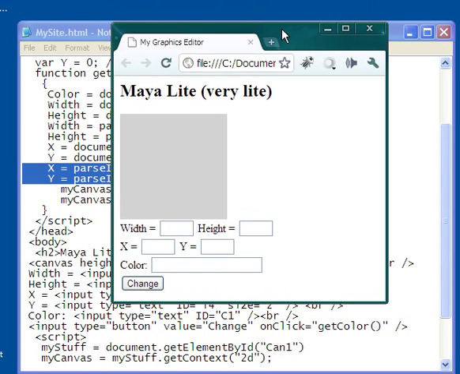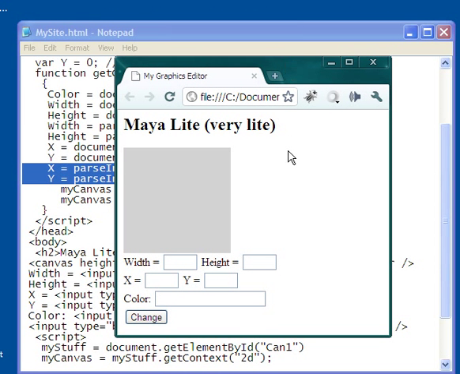Okay, so hopefully you tried this on your own and you can experiment with it and try different sizes of canvases and so on.